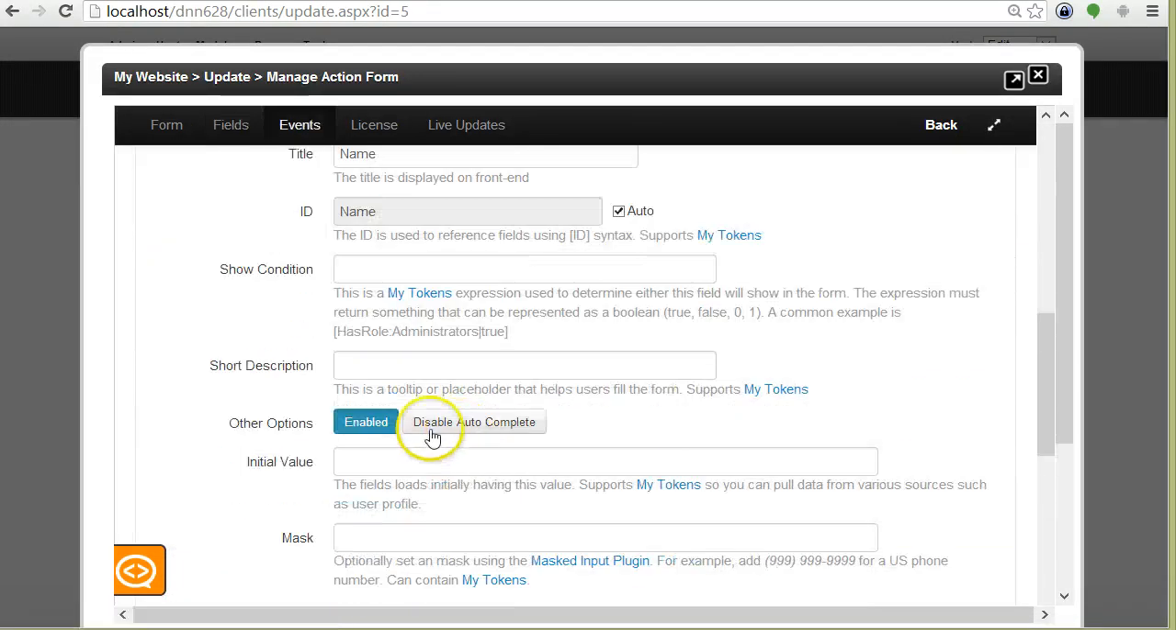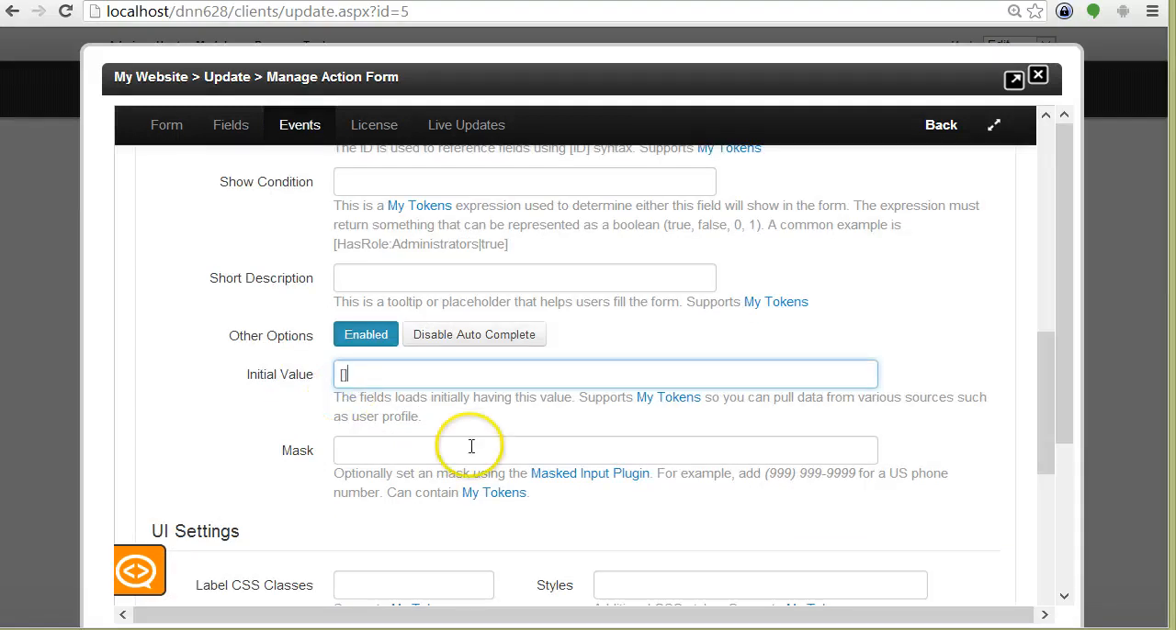And I will use my tokens with the initial value. So what I want to do here is call a token like this, clients, let's say by ID, and here pass it an ID equals query string ID. So this I'm getting from the URL, so it's 5, and I'm passing this as a parameter to the by ID token, which doesn't exist yet. I will create it now.